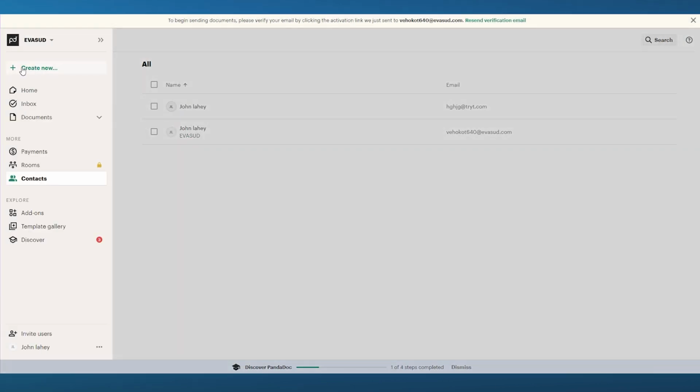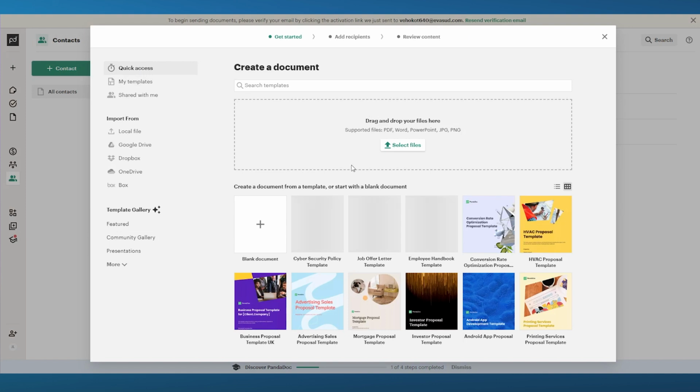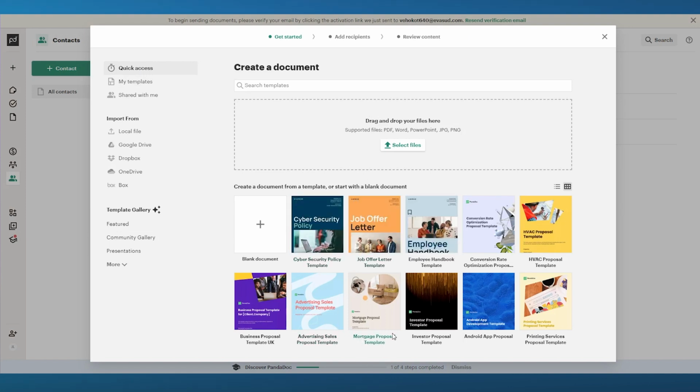Now let's actually go to creating something. Okay, so we're going to click on create new over here, and over here you can see you get a lot of templates to work with. So cybersecurity, job offer, employee handbook, conversion rate, HVAC, printing services, Android app, investor, mortgage, advertising, business proposal. It's all given to you in this one section.